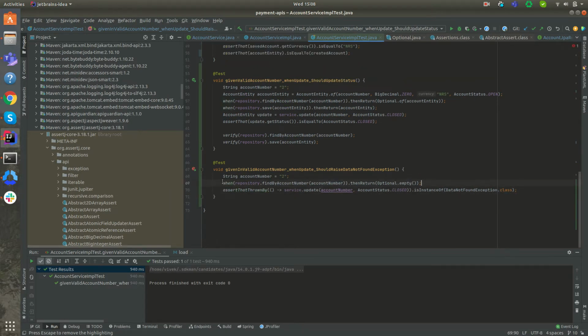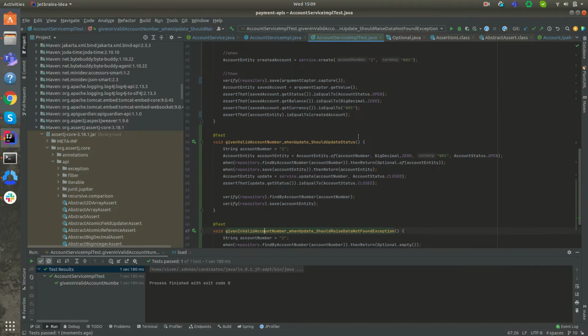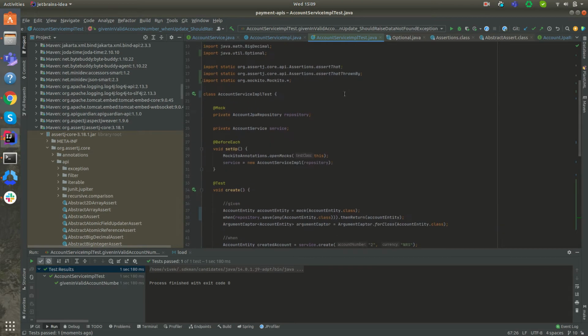Assert for the assertThatThrownBy as well. Cool. So basically, if there is no data, it will return the empty and then it will throw that error. So I think we are good to go on this particular test case.